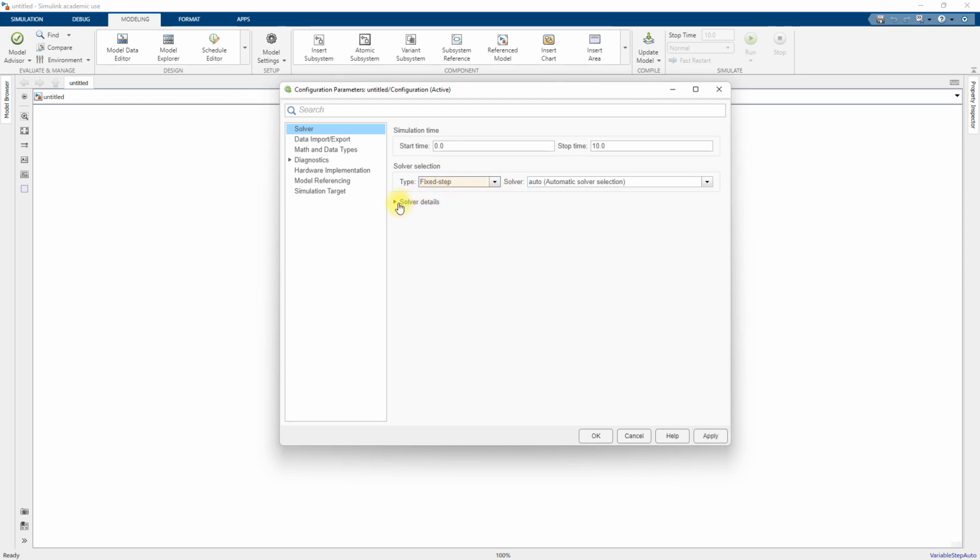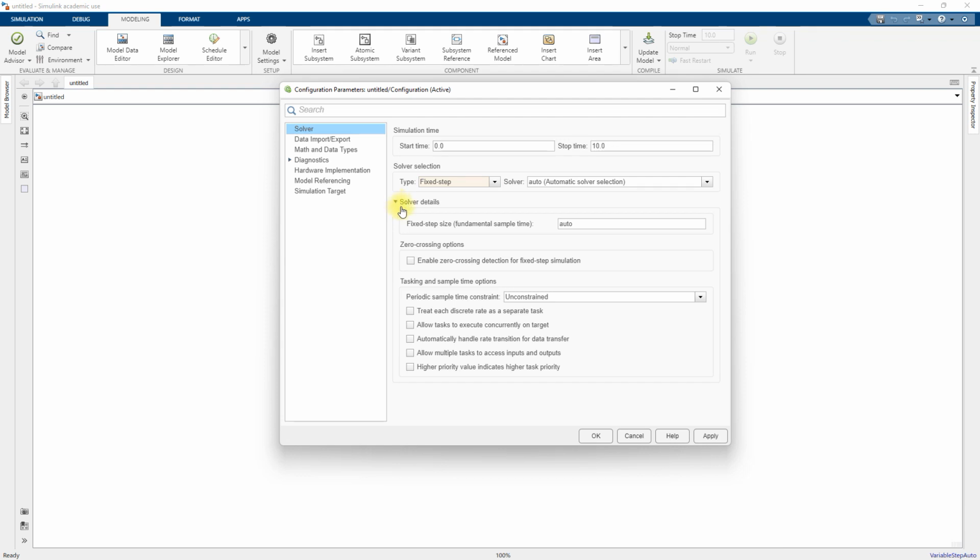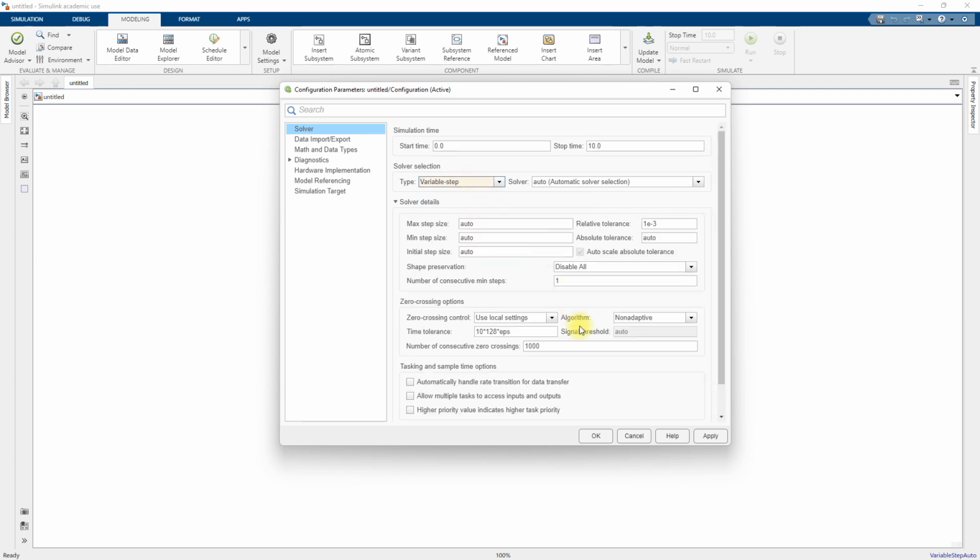And with that, if I click on solver details, you would be able to change these variables as well. The fixed step size can also be automatically selected by Simulink, or you can choose a step size manually yourself, depending, again, on the system that you have. We will look at these later on as we work on some examples, but this is basically what you will be mostly dealing with if you need to change anything with your model.